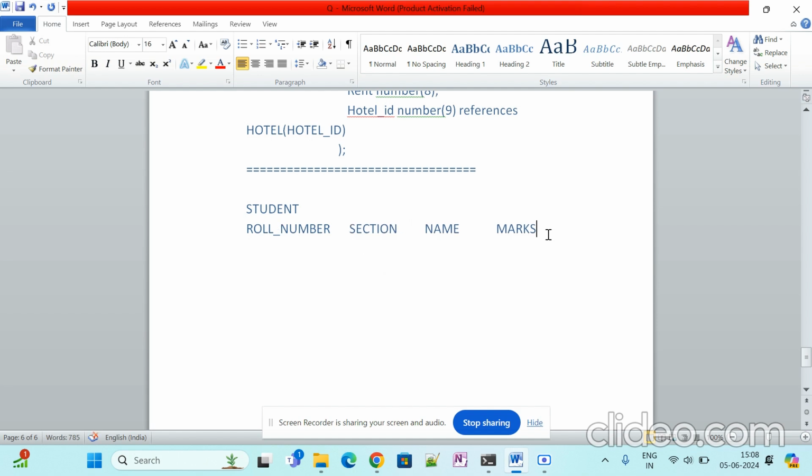Yes, so it comes to the first roll number. I'll take it as 101, section A, name something you can take. So I'm taking Swimming, and the marks, let's say 699. So let me create another row, 102.